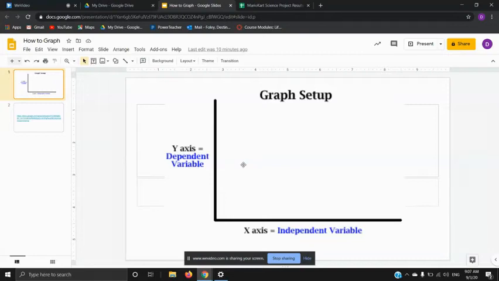So today we're going to be talking about how to graph for your science project. What you're going to want to do is your x-axis is going to need to be your independent variable down here, and it's going to be going horizontally. And your y-axis is going to be your dependent variable, and it's going to be going vertically. You're going to want to make sure that those are on the right axes.